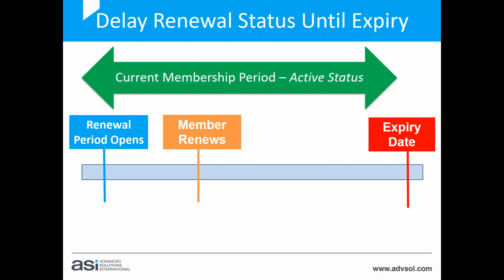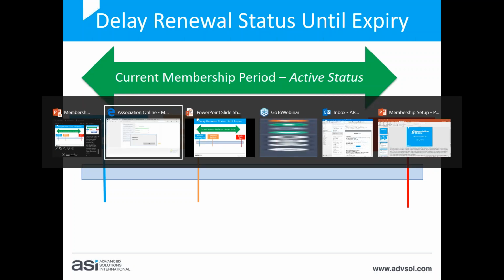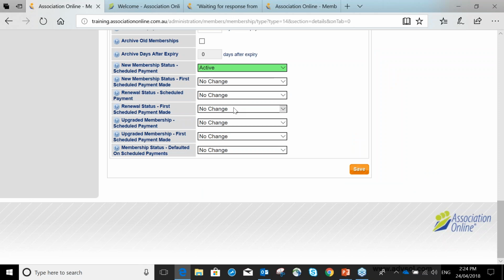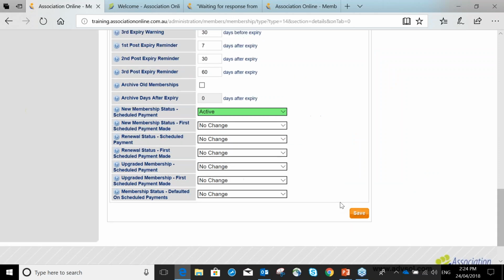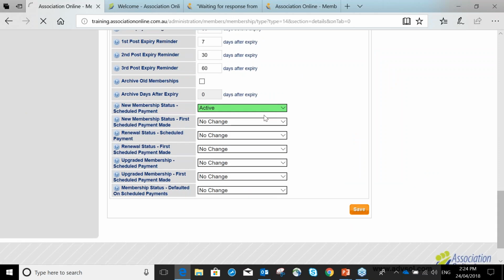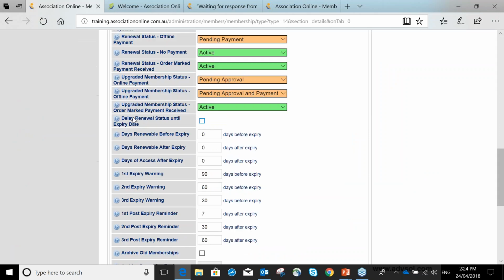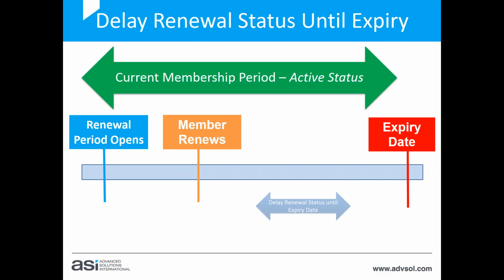Now, obviously, if they paid on credit card and the status for renewal would be active, there wouldn't be a change required. It would just continue on as active. But for those that pay with an offline method of payment, you may need to delay that renewal status. So therefore, I didn't put the length in my memberships. Let's do that. We'll go into the back end and we'll tick that box, delay the renewal status until expiry date. That's what that means.